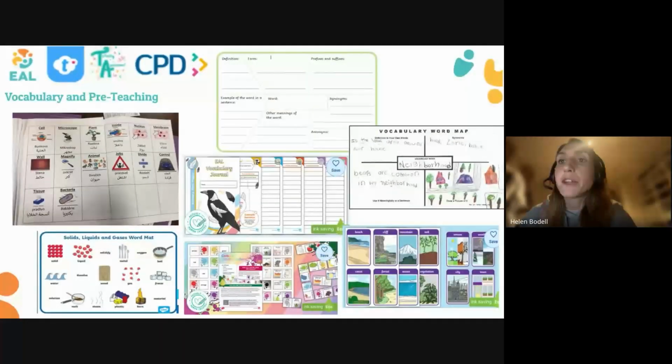So you can see the different visual resources that we've got and that we've found in other school settings. So vocabulary word maps with the visuals, word maps, the Magpie vocabulary book in the middle there, the dominoes games, we've got a range of games, and then some of the visual word map and flashcards there too.